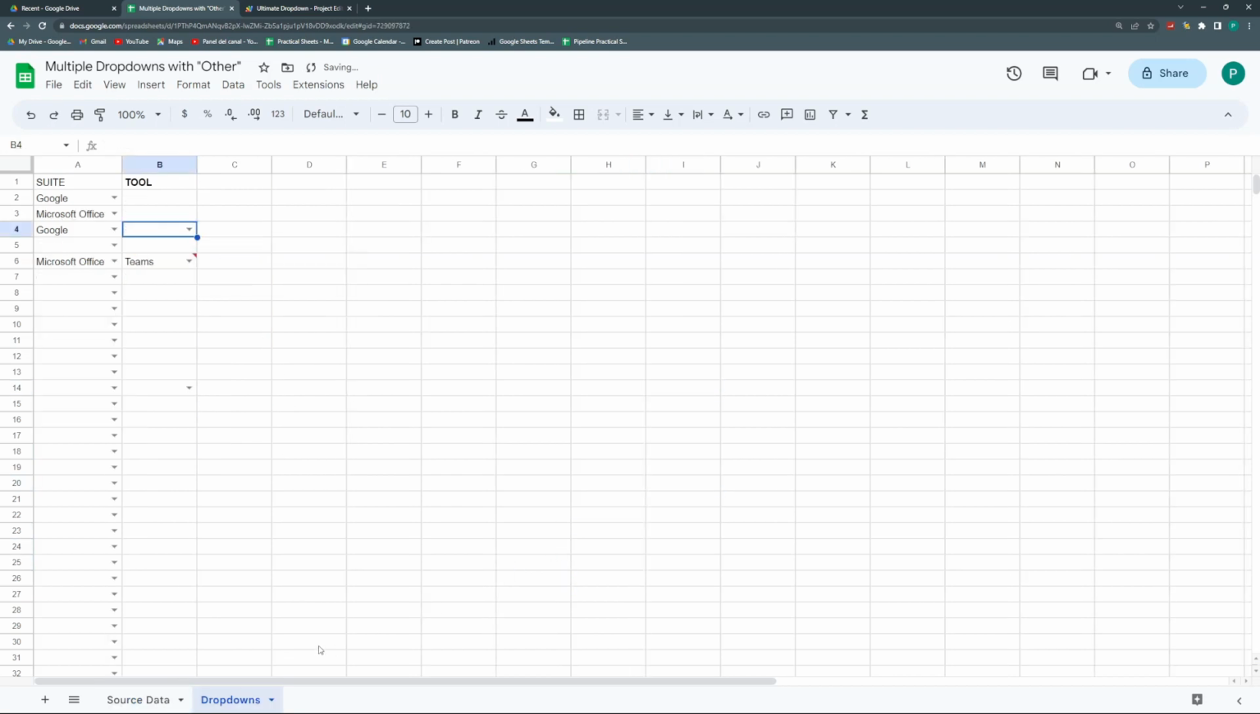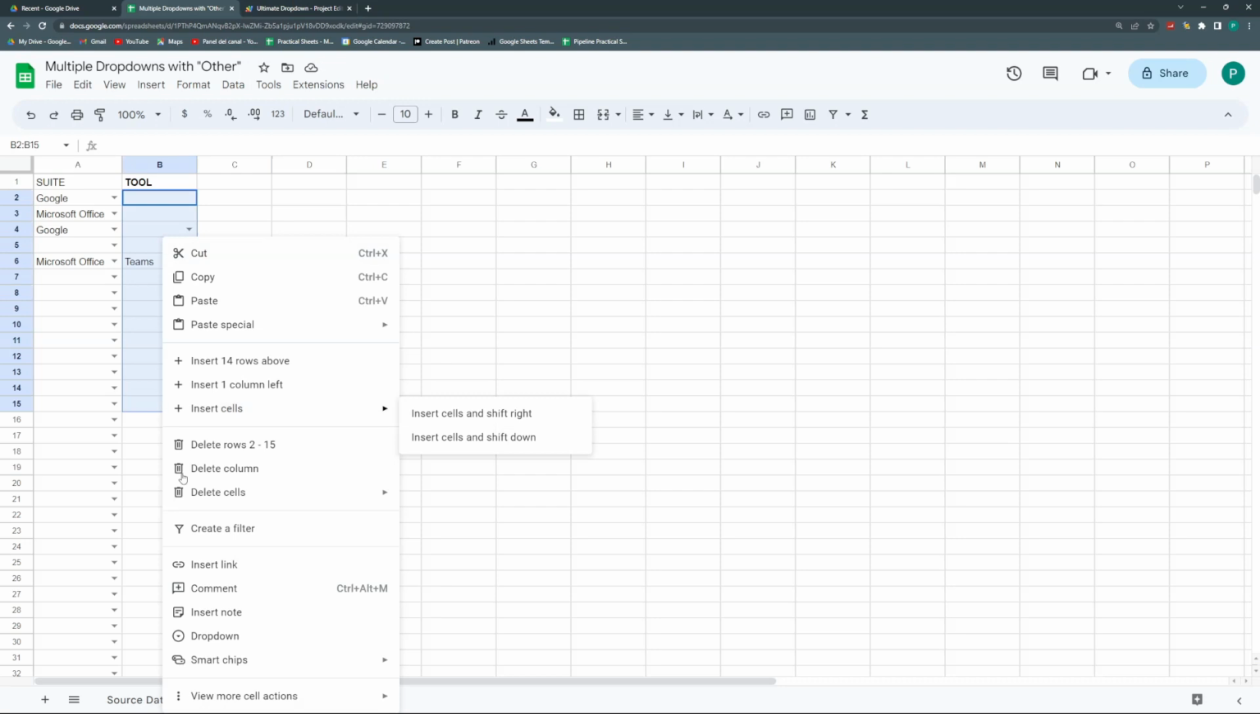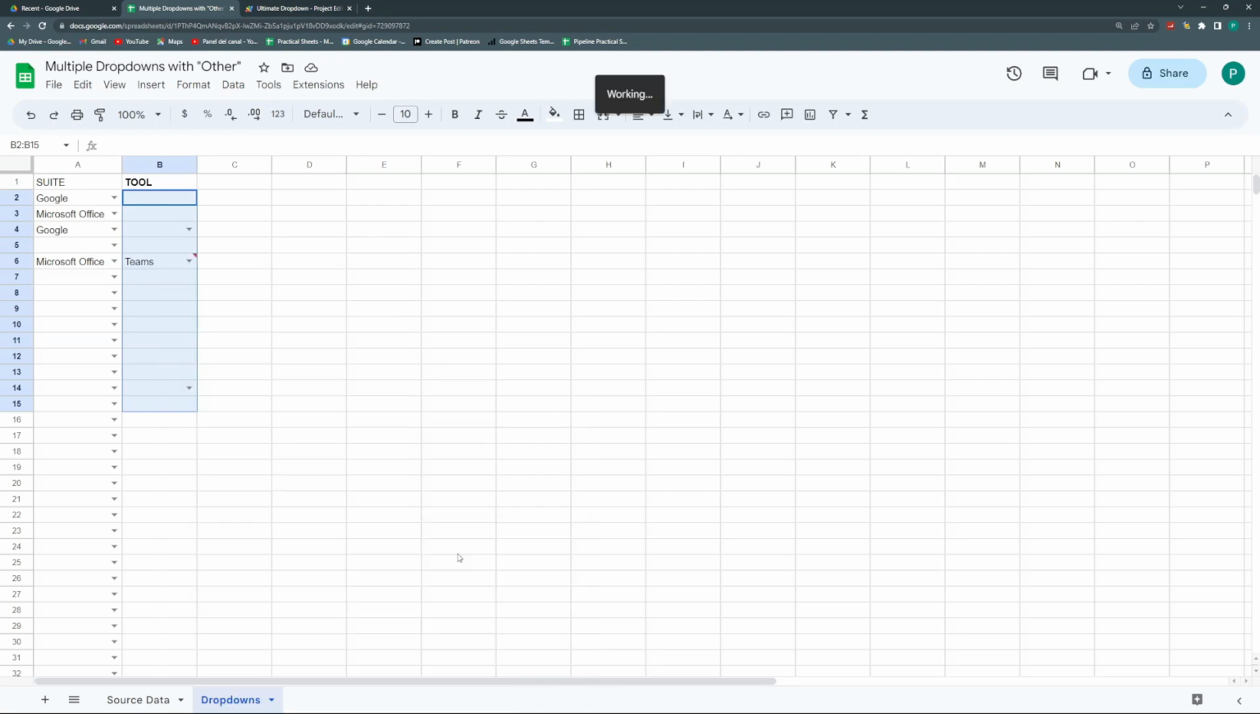Let's do Control Z a bit, to eliminate these rows. But every time it changes again, it runs the code again. So I'm going to delete these data validations manually.